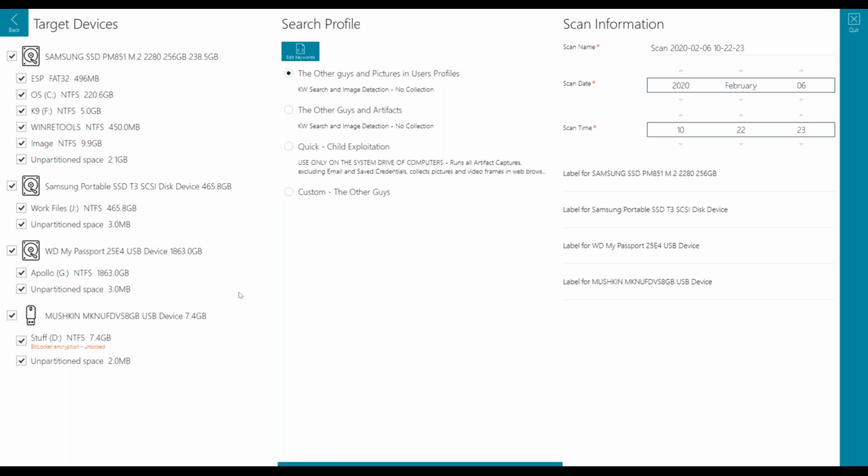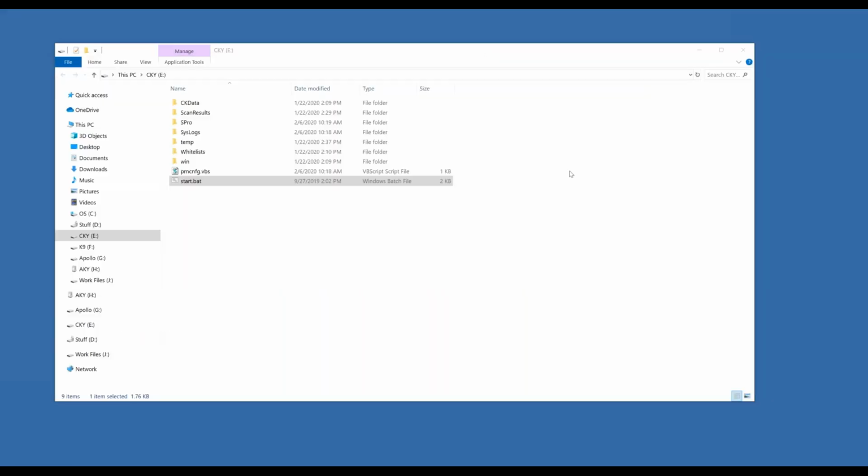Pretty straightforward here. So when you're done, I'm going to turn that off. I'm going to take this key out. I'm going to put in the other key that I've prepared. So this is the one without predefined search profiles.